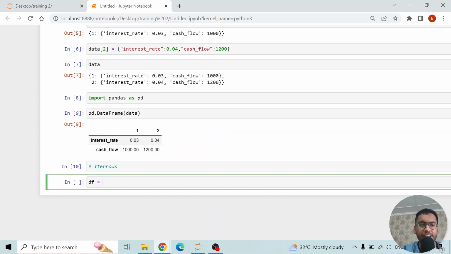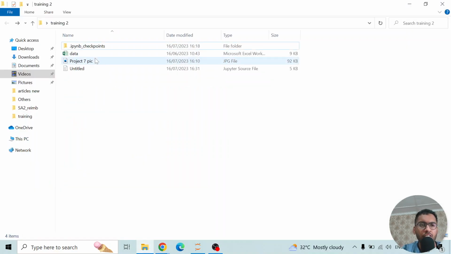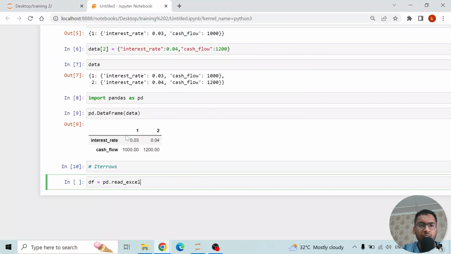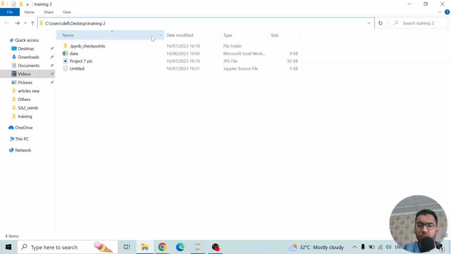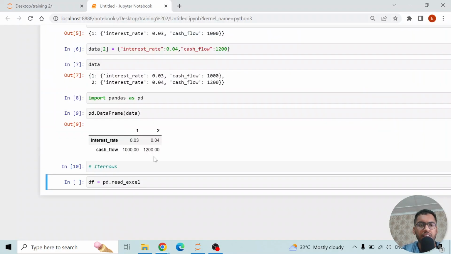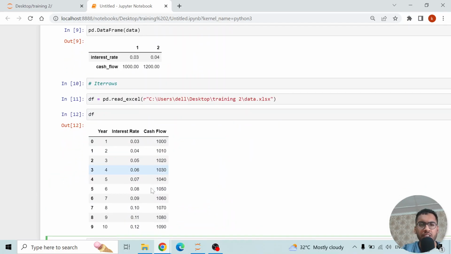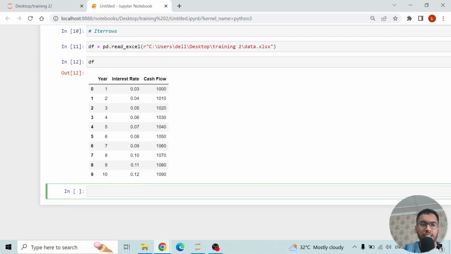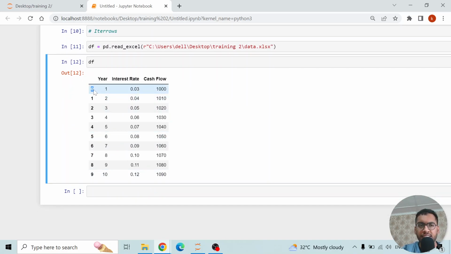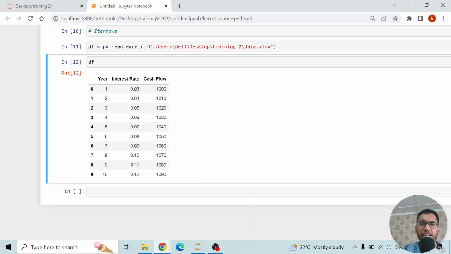Okay, let's say I am creating a DataFrame. pd dot, let's try to read that Excel file that we already covered in the beginning, that this is my data. So let's pick this full file path. Okay, we have to pick this, right? pd dot read underscore excel, and that's how we can read this. Okay, so this is my DataFrame. Pretty simple. We haven't done anything else. We have their index, that is 0, and these are their corresponding values. Year 1, interest rate 3%, cash flow 1000. Okay, index and their corresponding values.